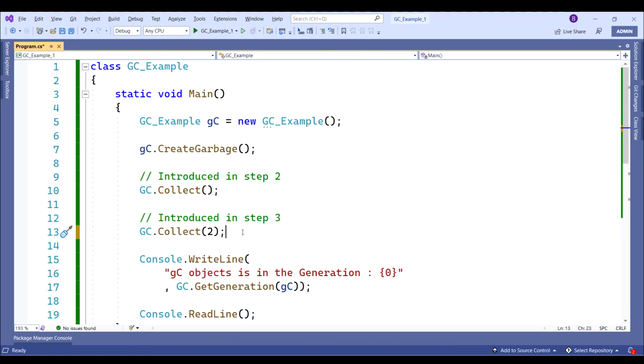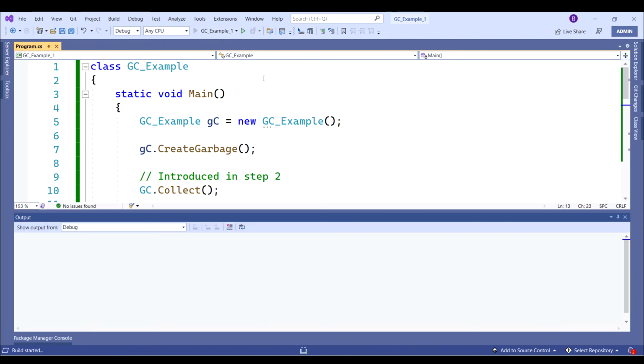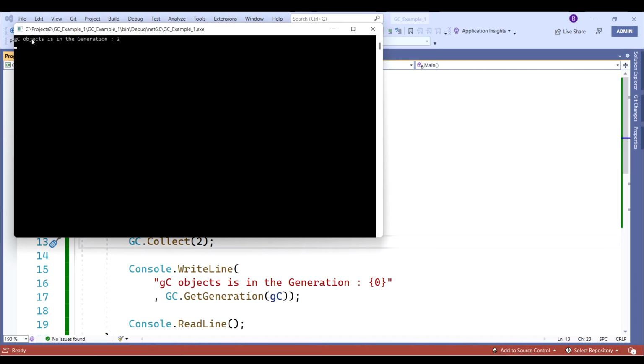Finally, we have arrived at the last generation of garbage collection. In the last step we introduced GC.Collect, and we saw that the generation 0 objects were pushed to generation 1. Now we are explicitly telling it to collect in generation 2. What will happen if we force this with GC.Collect? We can see that the GC object is in generation 2. That is the final thing.